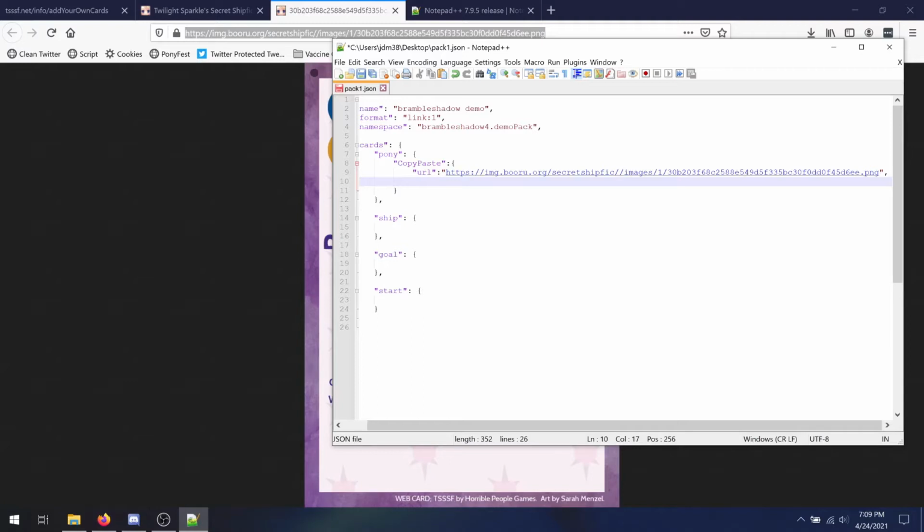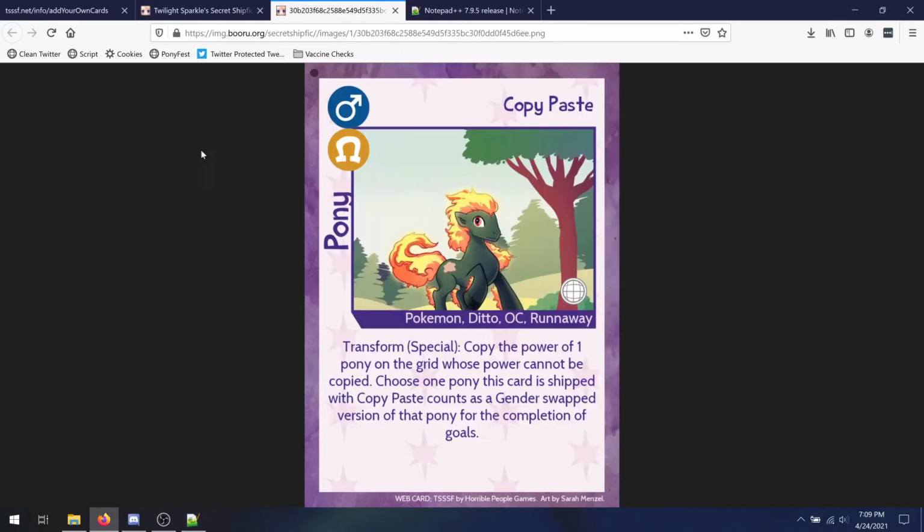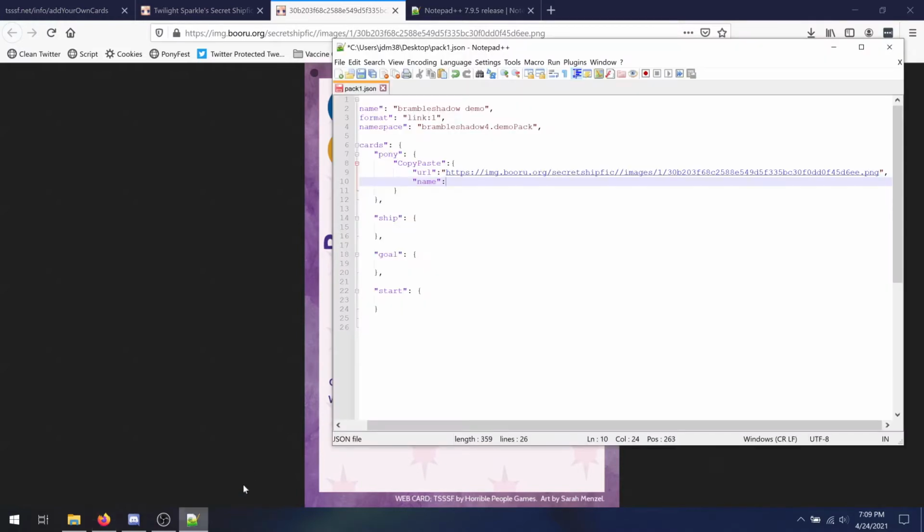The next thing we need to add for all pony cards is the name attribute. Name is the name of the pony. So this pony seems to be copy paste. I don't actually know who this character is. It seems like it's an OC. But if it was like fanfic author Twilight Sparkle, you would just want to use Twilight Sparkle, not the whole fanfic author. So because it's copy paste, we'll just name it copy paste. This is the name attribute that it will use for any goal cards. So this name attribute will match any goals that specifically specify a card named copy paste.